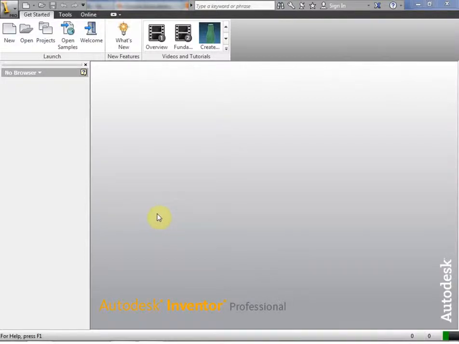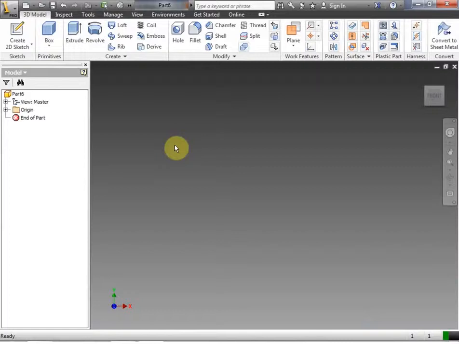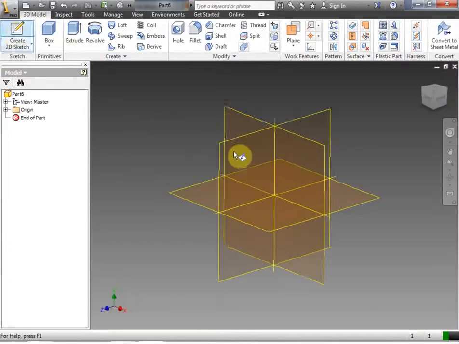So we're going to go ahead and take a look at Autodesk Inventor 2013, and we're going to be embossing text and doing some of the minor 3D modeling tools here. So let's go ahead and open a part file. So standard IPT if you're using this dialog. And we're going to go ahead and create a 2D sketch.